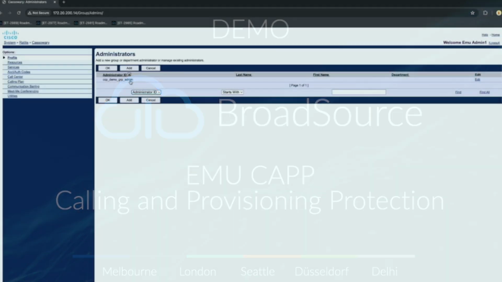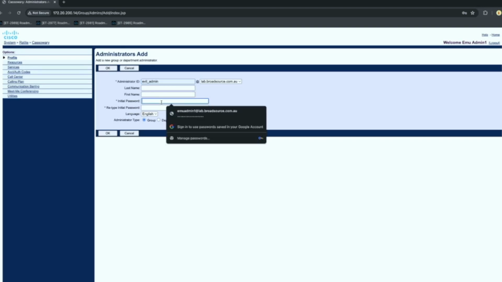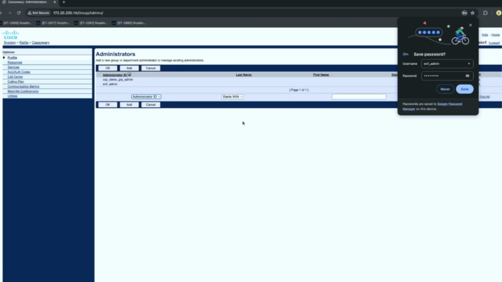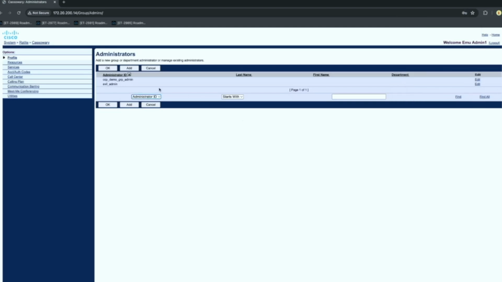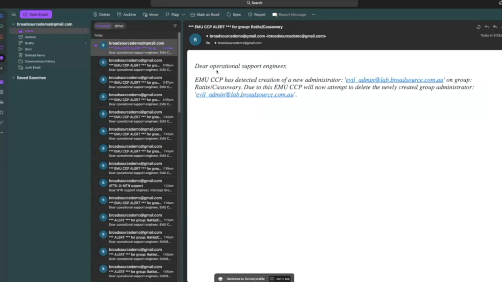Here, I add an admin called evil admin who shouldn't be here because the policy says only one group admin is allowed per group. Now I've added two admins. EMU CAPP allowed the first one I added and didn't flag it, but as soon as I added the second one, EMU CAPP will notify me that there has been another admin created and that it violates the policy. It will flag that change in an email.